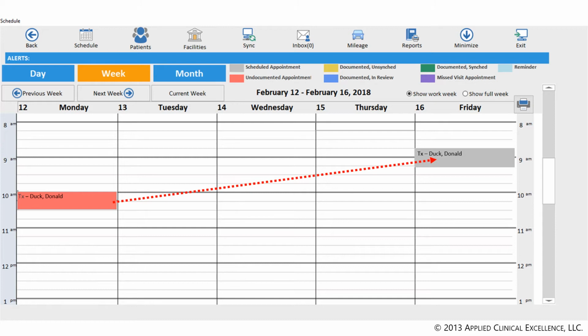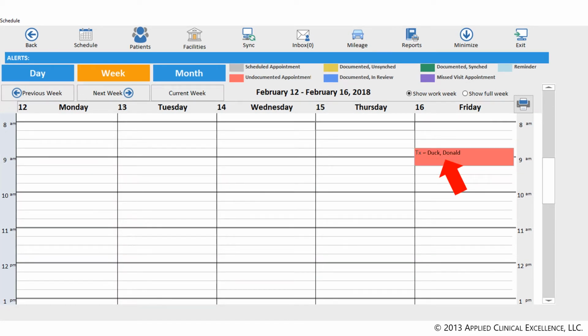By waiting until the end of the week to document missed visit progress notes, the user can make every effort to reschedule the session later in the same week. To document a missed visit progress note, the clinical user will tap on the red appointment from the schedule. Remember, red means stop. The appointment is red because the appointment time has passed and the visit has not been documented.